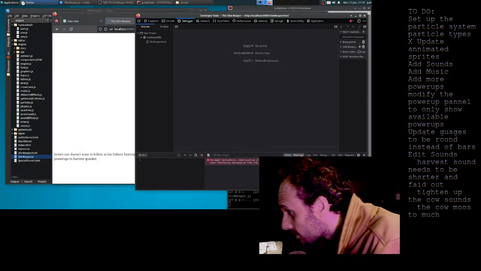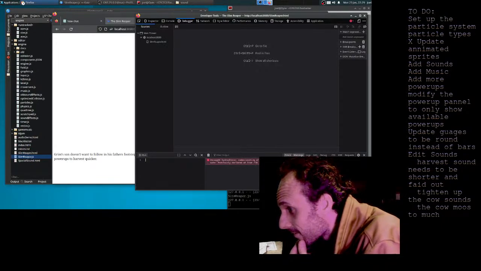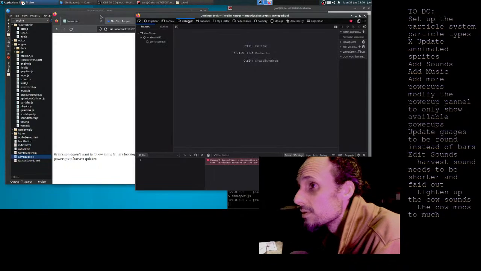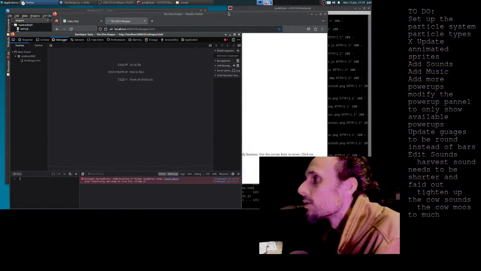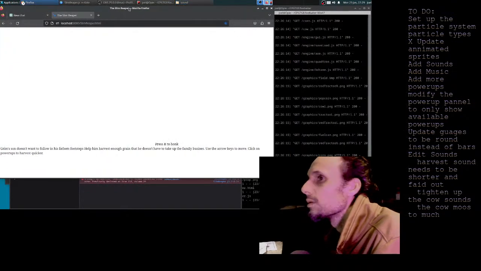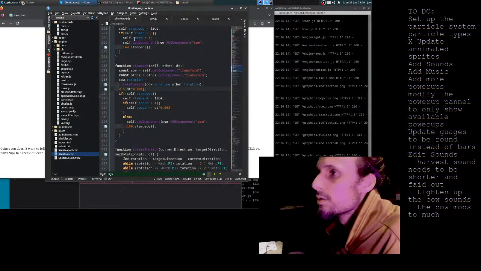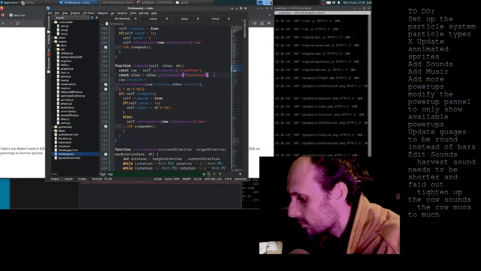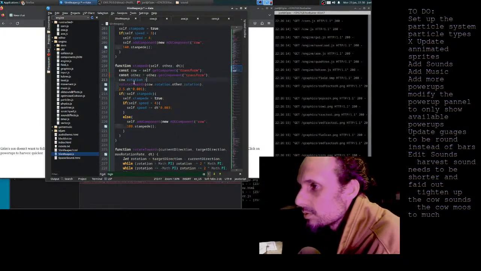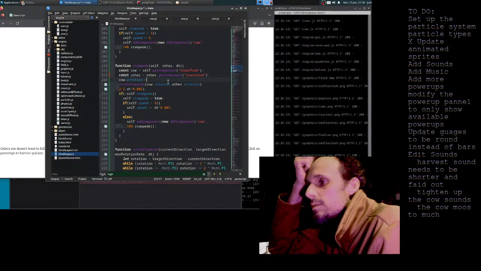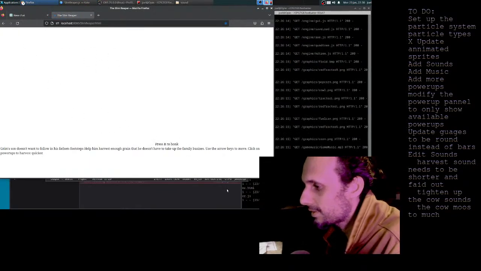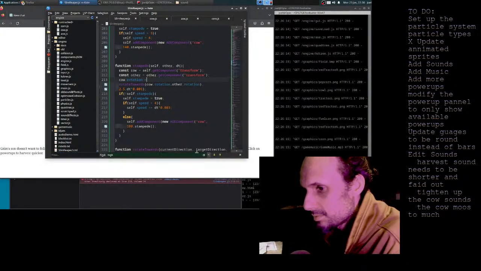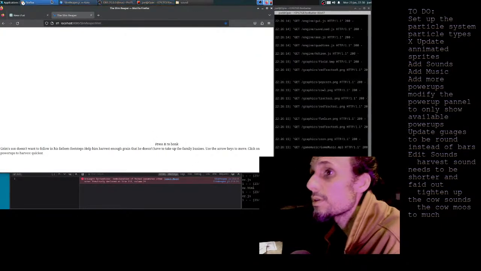Formal parameters, 212. Redeclaration of formal parameter, 212. Slim Reaper. Where is it? There it is. Slim Reaper 212. Cow dot rotation. What? Okay, yeah, that's fine. Just lost ourselves a semicolon somehow. I think that's it. That's not what I was going for. That's what I was going for.